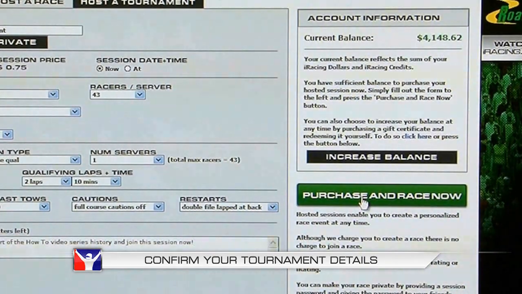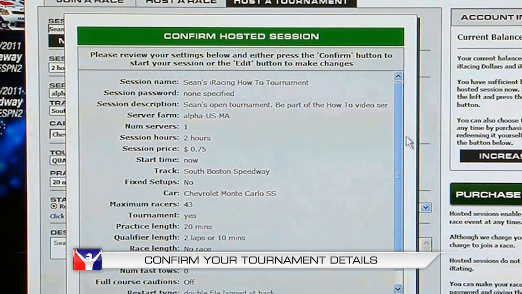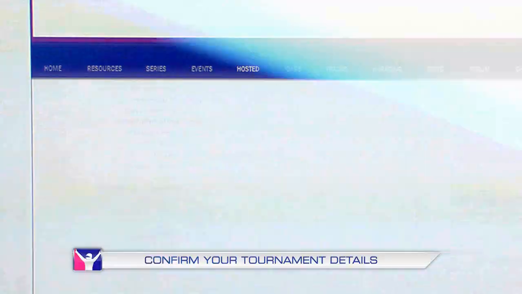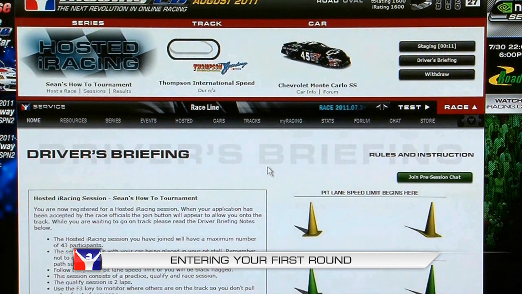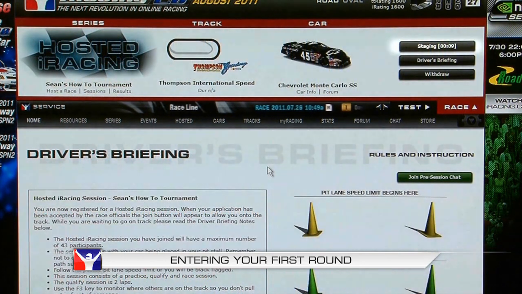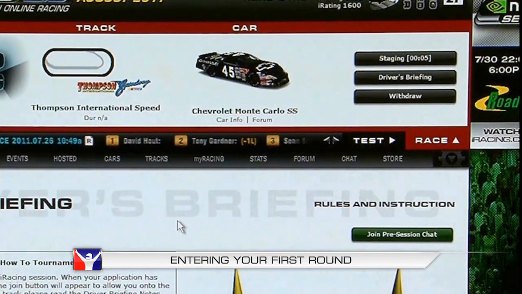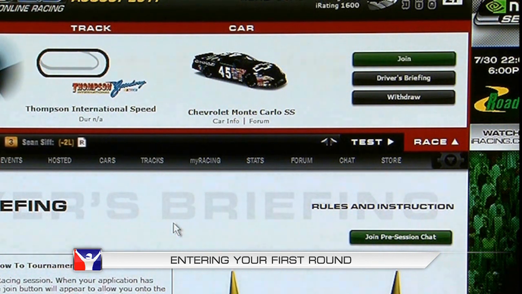Once you've confirmed that all the details you have are in place and you're ready to go, click Purchase and Race Now. This will give you one final opportunity to make sure that the parameters for your first round of your tournament are all set. When you're ready, hit Confirm, but you only have to press it once. When it's time to enter the session, all you have to do is click the green button. And from here, everything's going to load up just like you've seen it before. You'll see the staging taking place right now. And we'll go in and we'll run this event, and we'll come back and go through the next part of this how-to section, which is going to be loading up your first preliminary round.